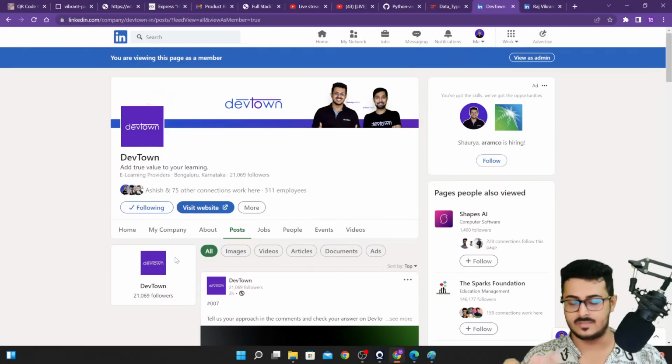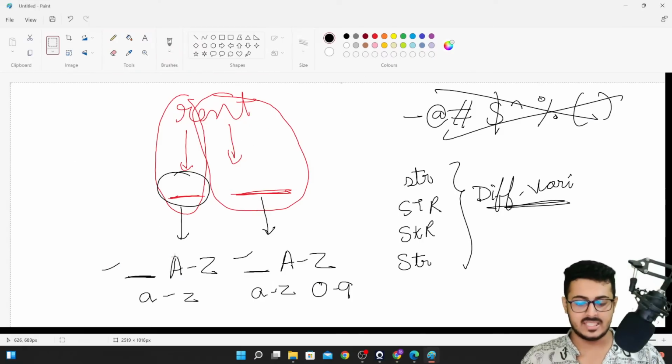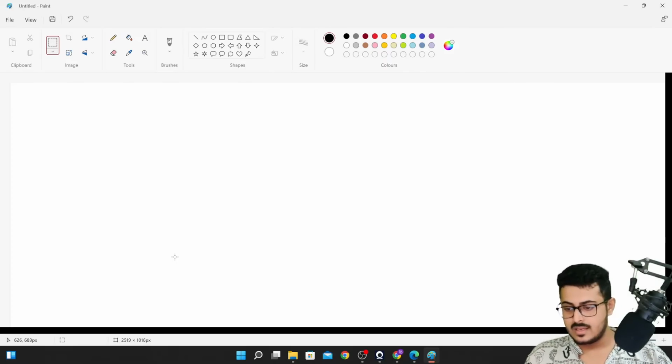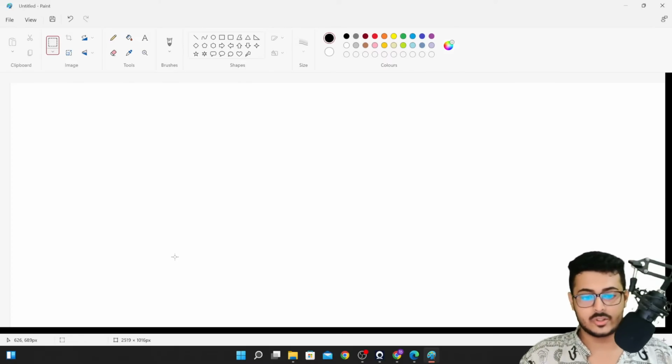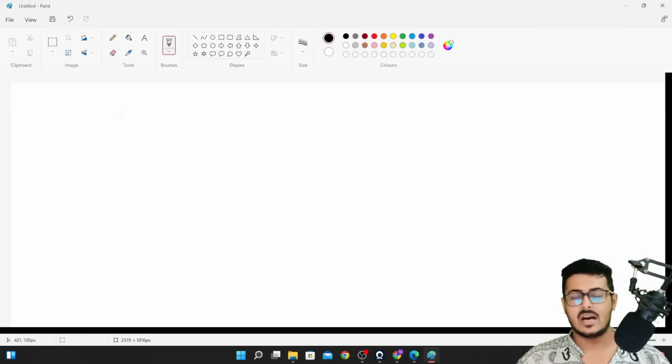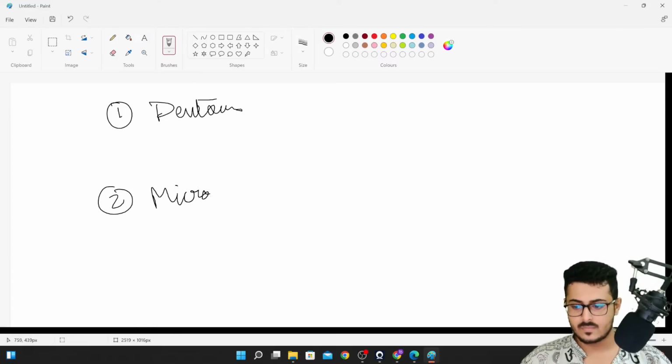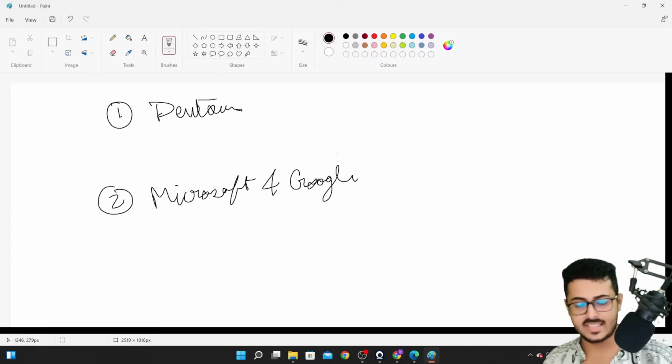Okay, the certificates. Now let us talk about the criteria for getting the certificates itself. Let us look at the criteria for getting the certificates. Let's show it to you guys. Give me a second. So now there are 3 certificates. The first one is your DevTown certificate, the second one is your Microsoft certificate, and your Google certificate. Okay, these are the 3 certificates that are there.